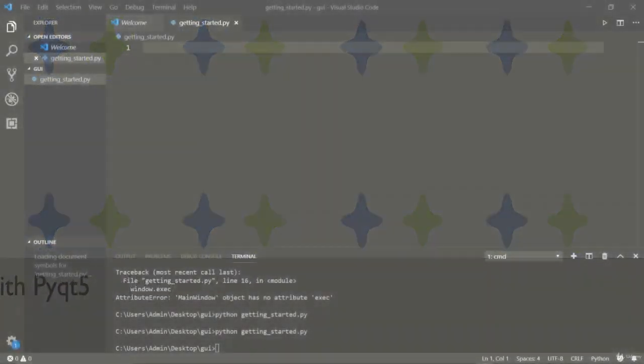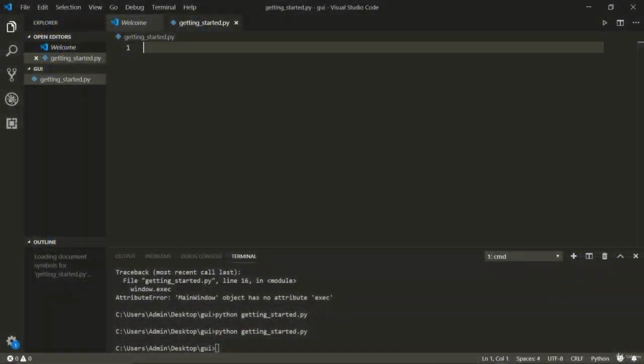Welcome back. Now in this video we're going to talk about getting started with PyQt5, and what I've done here is just created a folder called GUI, and I have a getting started.py file here which is going to have all of my code, of course. So first thing we're going to do here is import PyQt5.